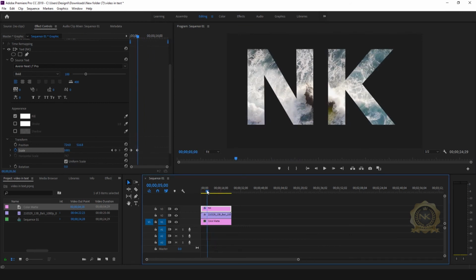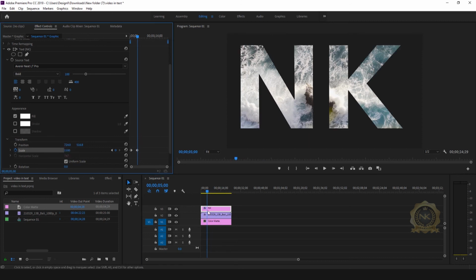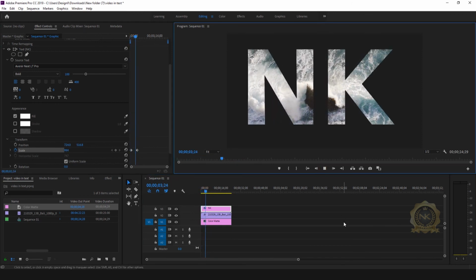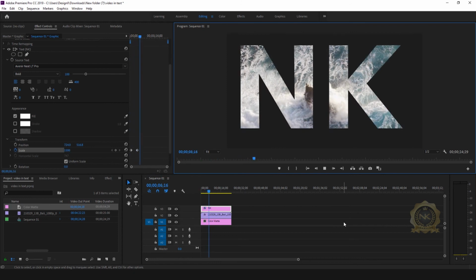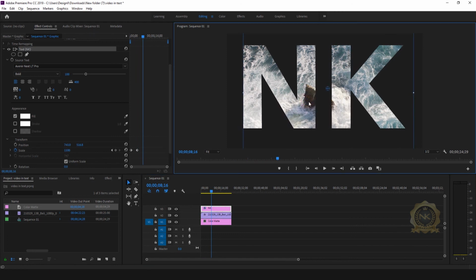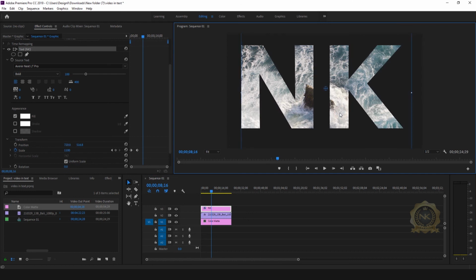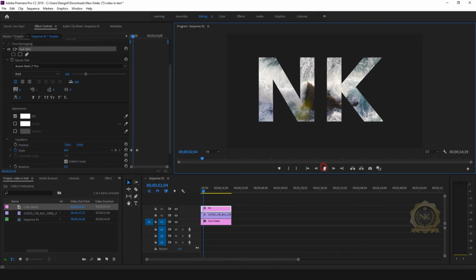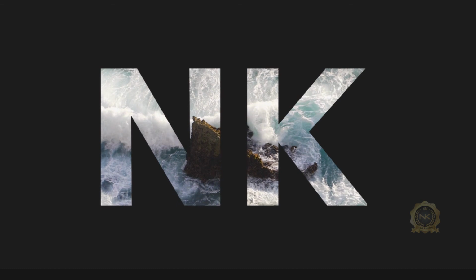Fine, I need to increase the scale a little. 1100. See. The text has a zoom effect. Align it to the center. Fine. See the full screen.